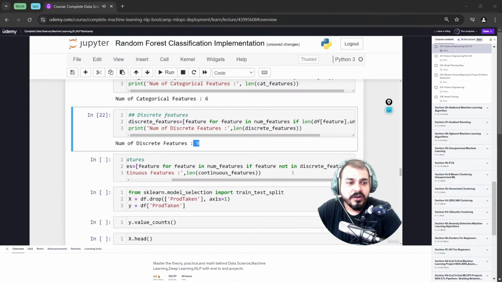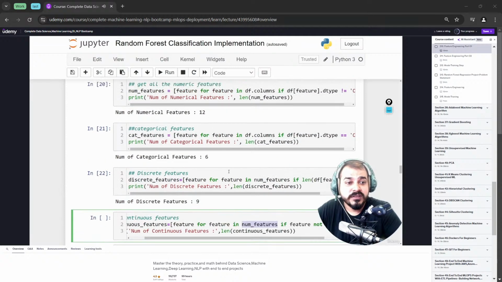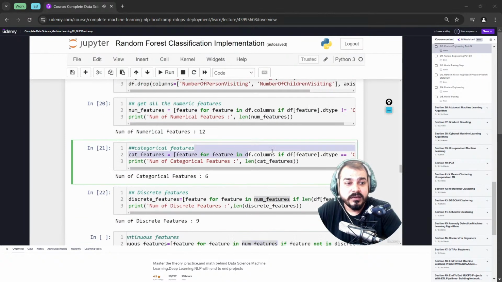Similarly for continuous features, all you have to do is, if the feature is not in discrete features, I will get all the features over here. Here you can see, whatever features are not discrete, I'm going to take from numerical features. See, here also I've taken numerical features, and here also I've taken numerical features, but for all the other things we have used df.columns.